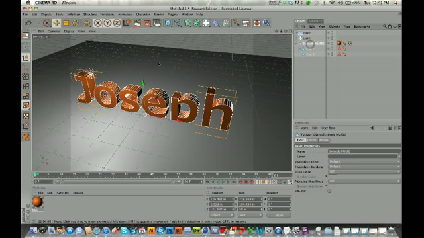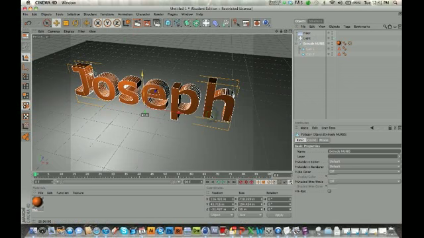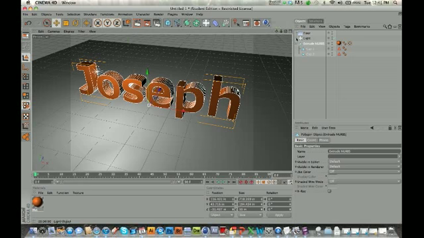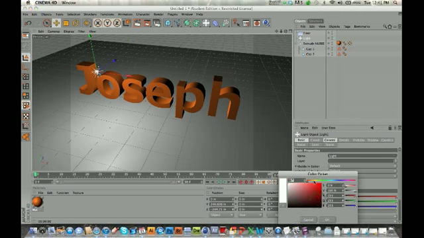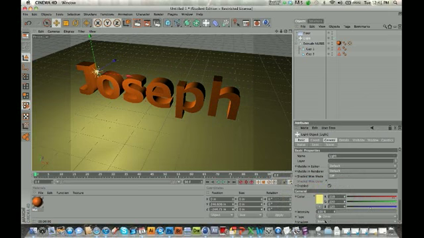Looks like I've got to move my word up a little bit higher there. There we go. The other thing is that if you click on the light in the objects palette, down below you have all kinds of different settings. You can change the color of the light. If I wanted to make it more of a yellow light, I could do that here by just selecting the actual color of the light itself.